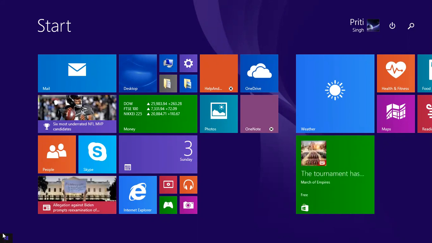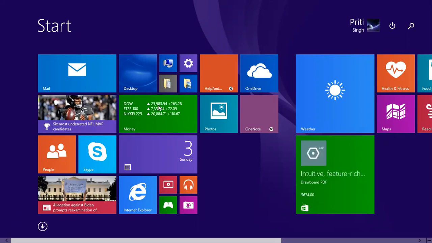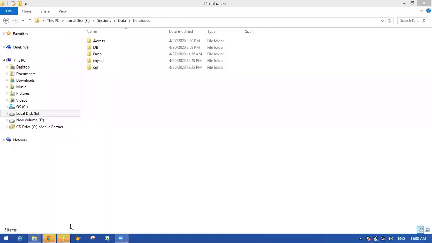Today we will learn about databases and how to convert an Access database into DBA. We will have some understanding about the databases which we require in data migration.